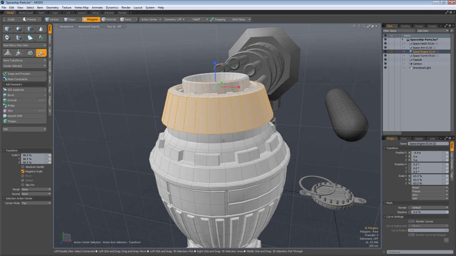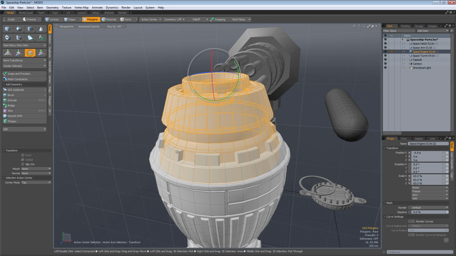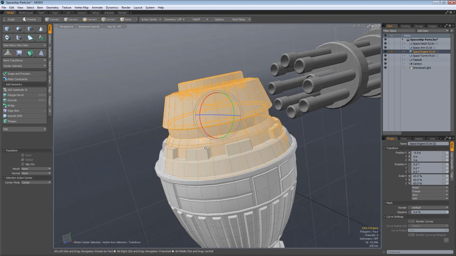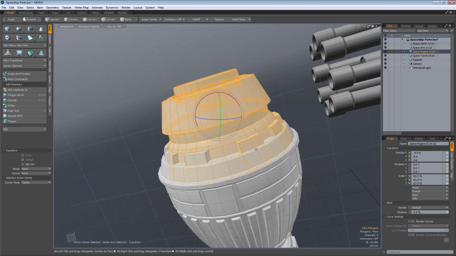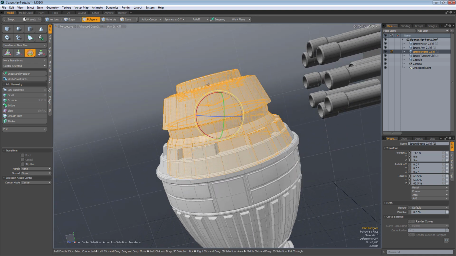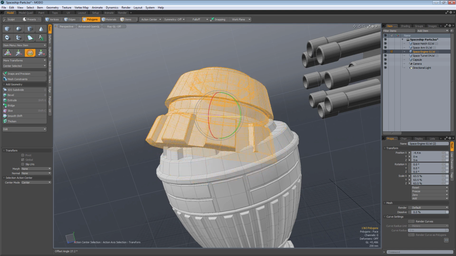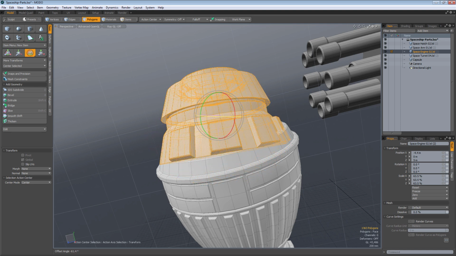Now I'm going to select the entire top half of this engine. I'll just double click the polygons. And now I want to rotate this top part. I'll bring up the rotate tool, change back to center mode. And I can already see that my axis is skewed a little bit here. I want my axis to be straight up and down, because if I try to rotate the way it is now, my rotation is not going to work correctly.